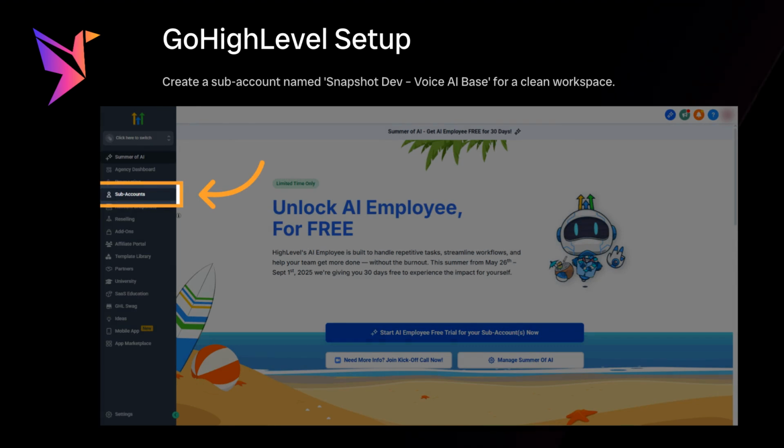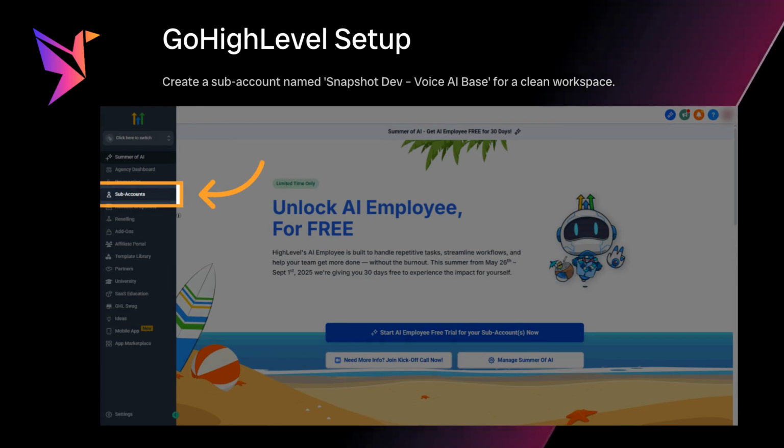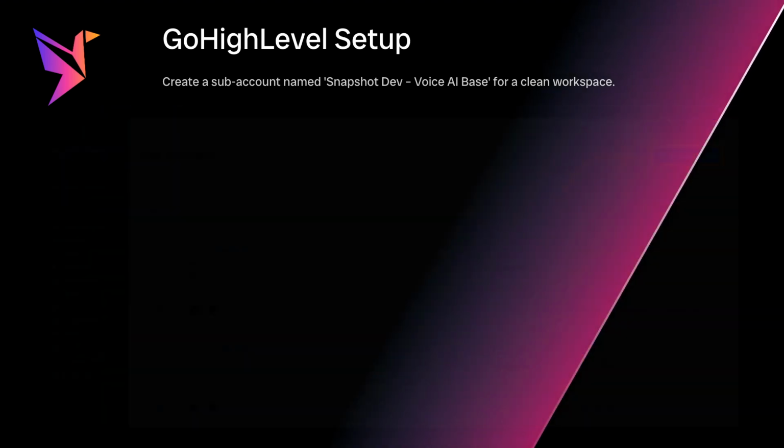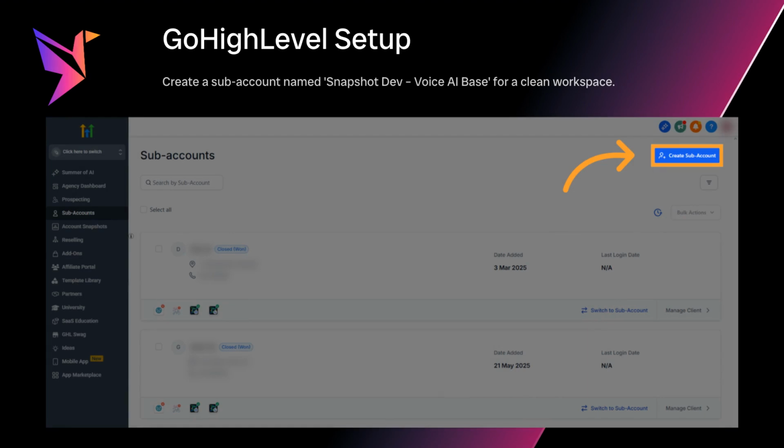To get started, open your Go High Level agency dashboard and click on Sub-Accounts in the sidebar. Then select Create Sub-Account. You'll want to create a brand new sub-account with no client data. This will be your clean workspace for building the voice AI system. Name it something like Snapshot Dev Voice AI Base so it's easy to find later.